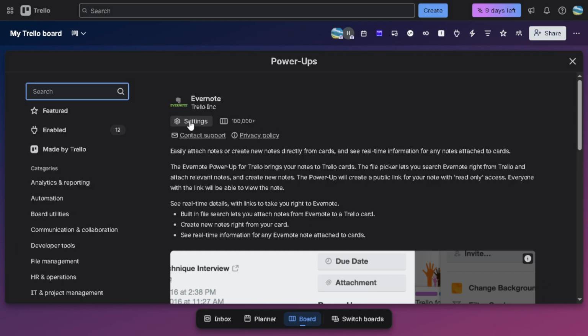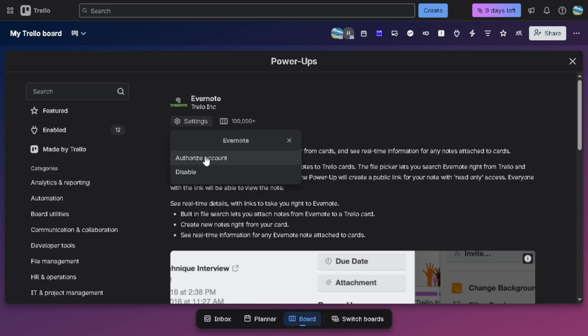Next, we need to authorize your Evernote account so that Trello can access your notes and sync with it seamlessly. In the Evernote Power-Up panel, look for the Settings option and click on it. You should see an option that says Authorize Account. Clicking this begins the secure connection process, which is a crucial step to ensure your data remains safe.